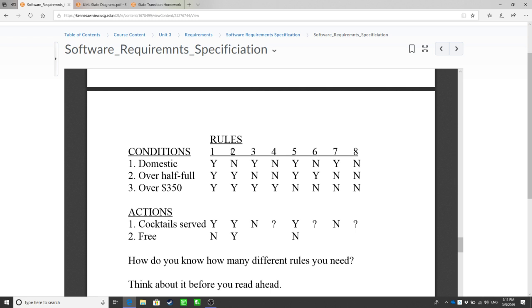What is the y value in domestic? That means yes, it's domestic. And the n value means not domestic, so international. That's only two sorts of flight. Over half full also has the two values y and n, and over 350 has y and n.